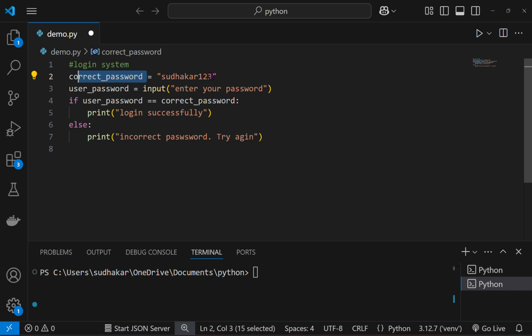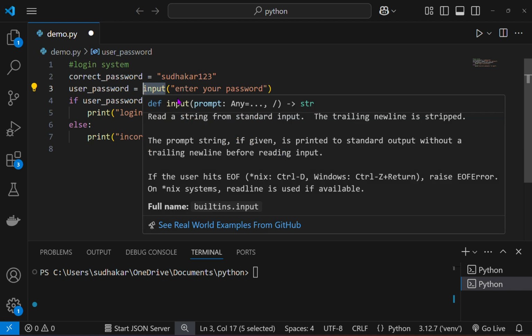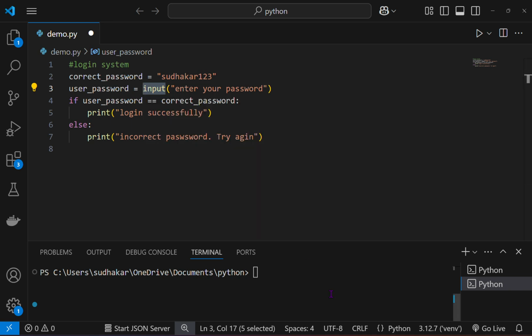Okay, and then the input function will be there. The input function asks the user to enter the password, and whatever the user types is stored in the variable user password. Whatever password we type on the console, it will store in the variable called user password, guys.